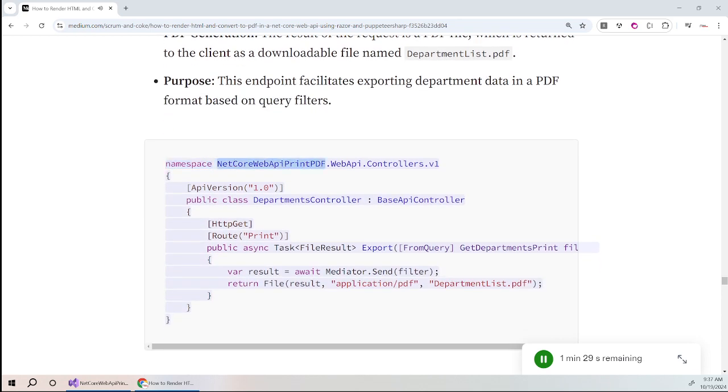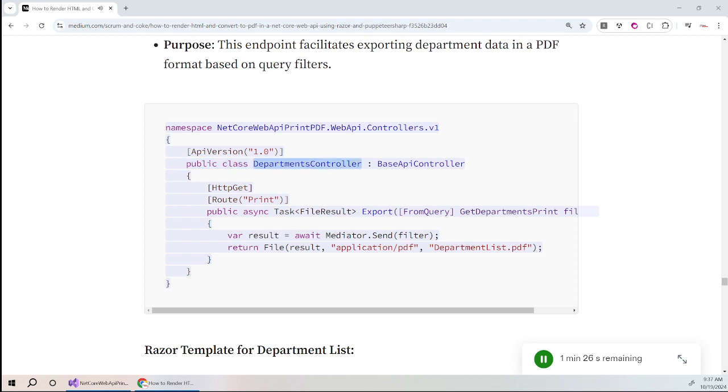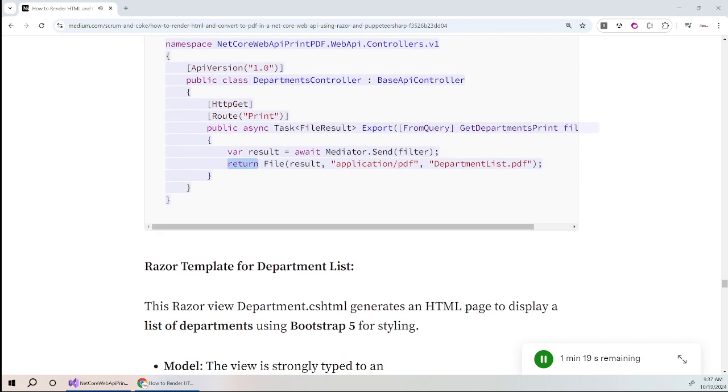Namespace: netcore web apprint PDF, webapi.controllers.v1 API version. Public class DepartmentsController. Send filter, return File result, application/pdf, departmentlist.pdf.